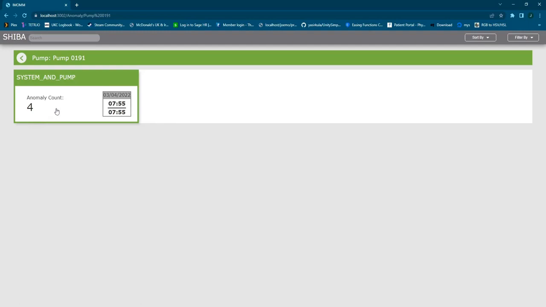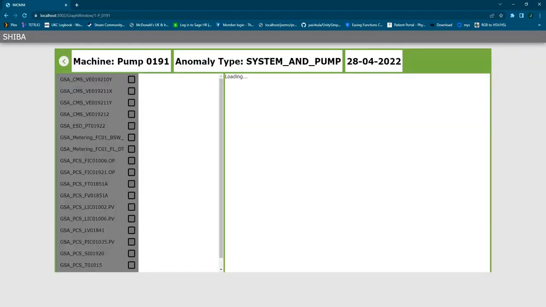Like the machines, the anomalies can be sorted by count, most and least recent, and longest and shortest time taken. They can also be filtered by the type of anomaly: pump, system, or system and pump. When the user clicks on an anomaly, they are taken to the graph screen.